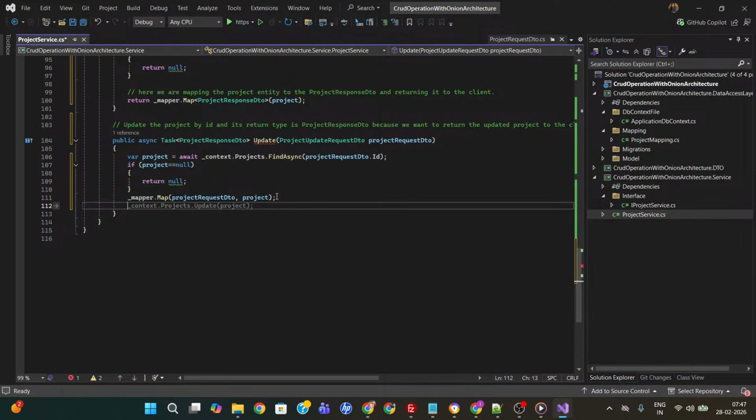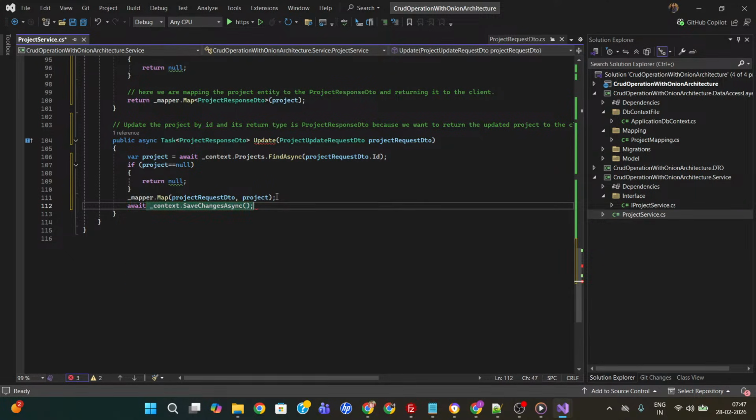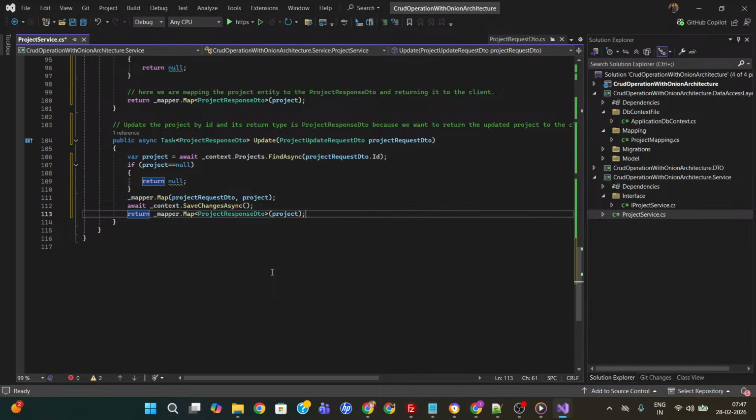Here we don't need to write an update because EF Core tracks all the changes automatically. It checks which entity we are changing, and if we change anything, it will be updated automatically. We don't need to write update here, and we return this to our response data.